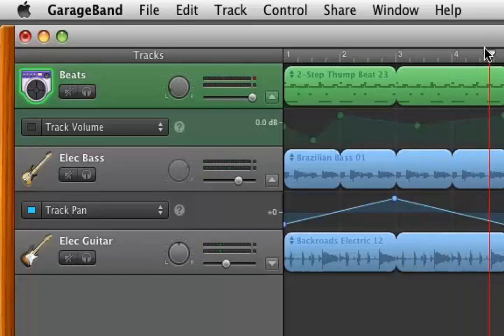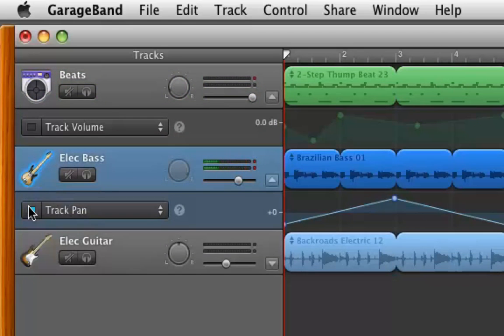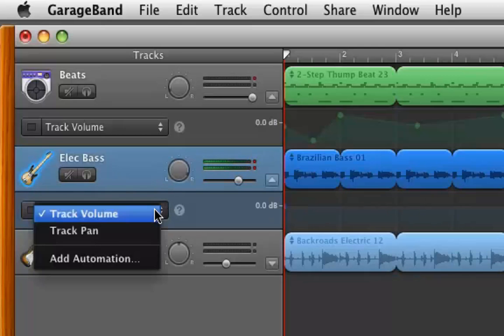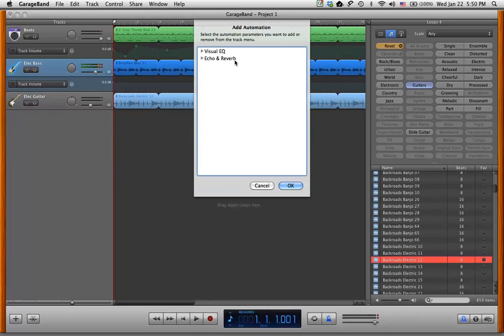So that reverb is actually giving even more depth to our track. Now let's go to the electric bass, and again I want to disable these track pans and track volume, make sure there's nothing on there, and I'm going to add automation again. Okay, now notice in the bass I only get two options. I had a lot more options in the other one.